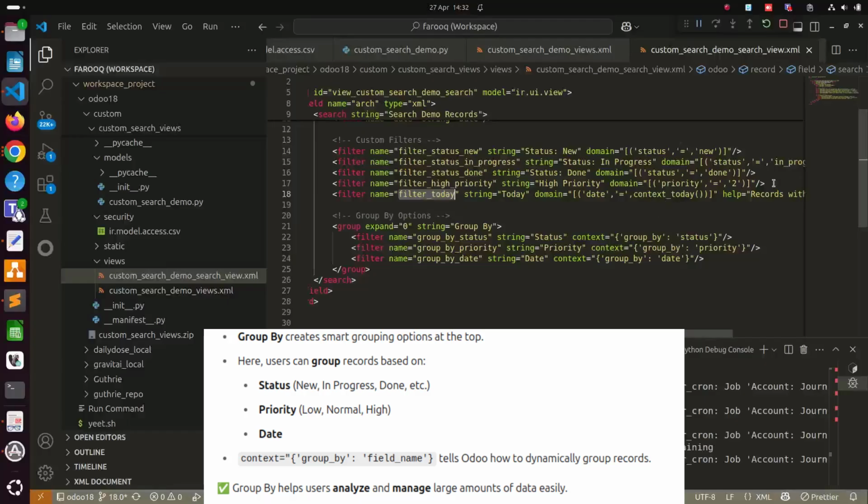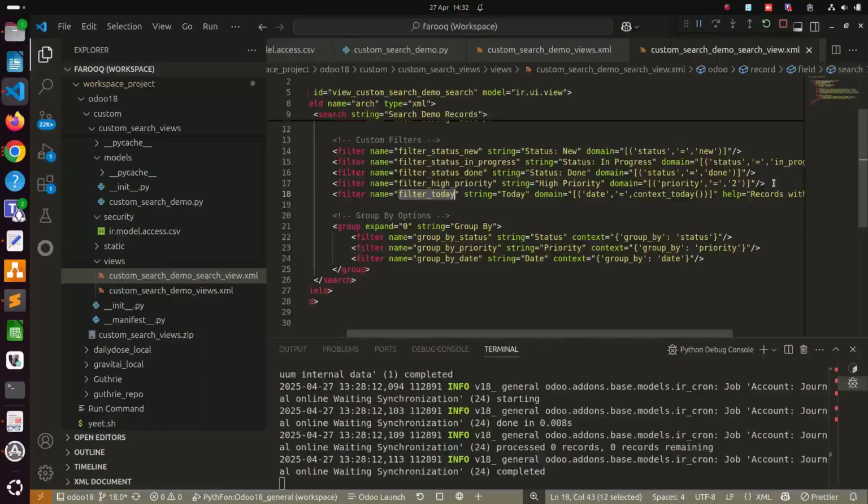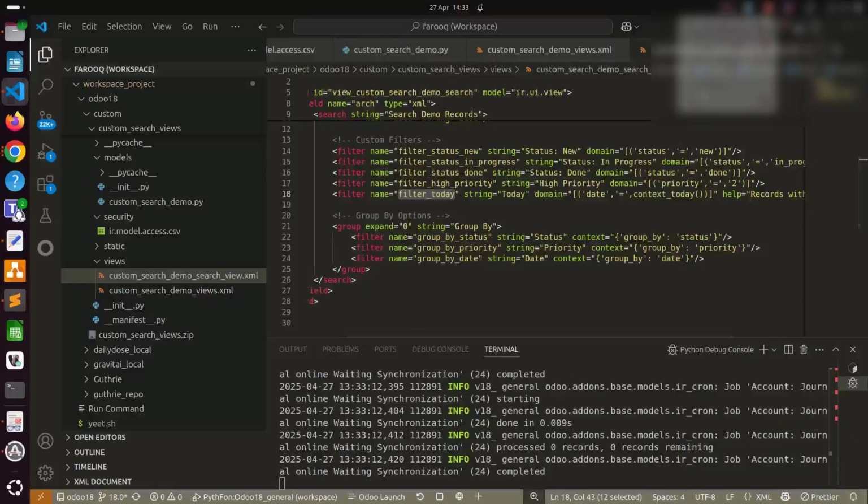So altogether, the summary for this file is this XML defines how users can interact with our data through the search bar. We allow direct search fields like record name and date. We give users quick access filters for different statuses and priorities, and we allow them to group records dynamically to better visualize their data. This makes the user experience faster, more flexible, and very professional, just like big business apps such as CRM or sales.